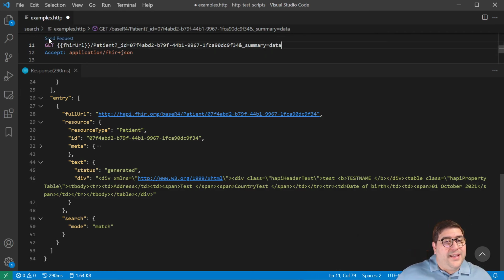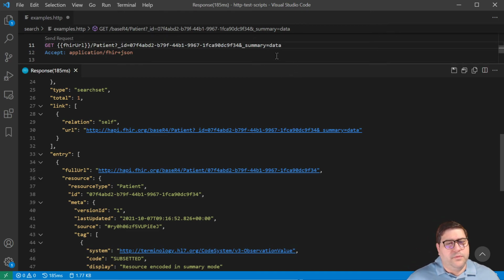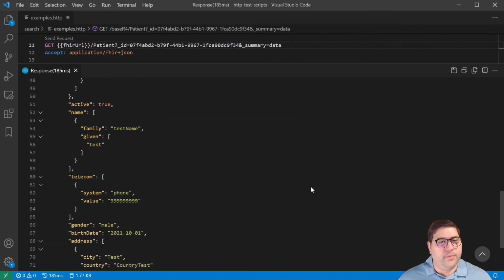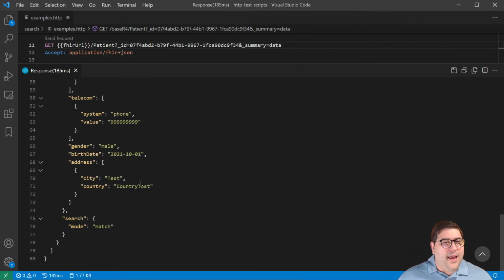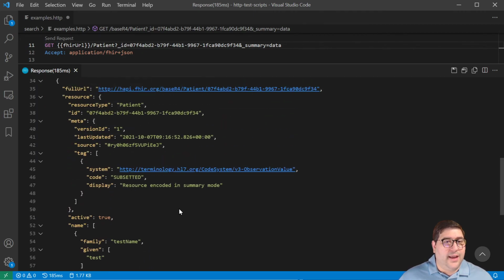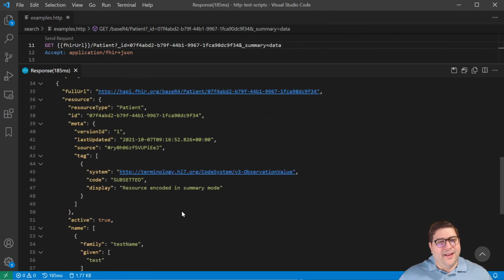You can ask for the opposite of that, the inverse. So if we ask for summary data, now we're getting everything from the patient except that text. Same thing as we were talking about before. If you're especially in a very constrained environment and you're worried about how much data is coming across the wire, you can get rid of those pieces, those fragments of text.